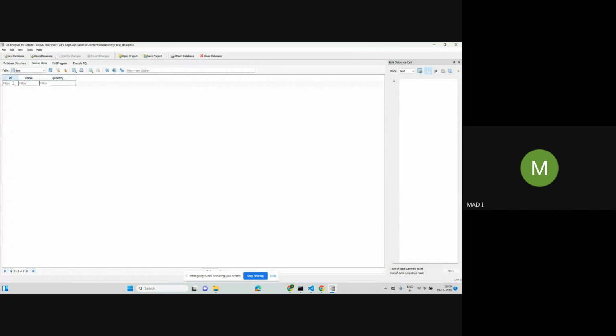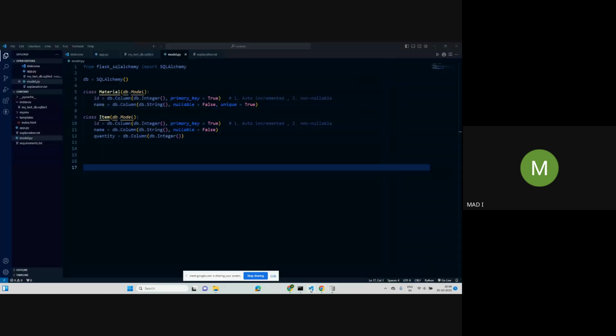You can see that there are ID, name, and quantity for item. And what is there for material? It should be ID and name. How are these coming? These are coming from the class variables that we have defined.